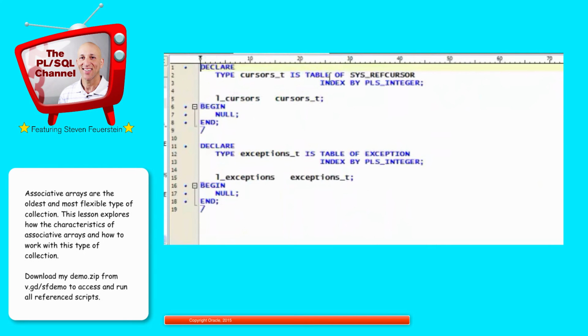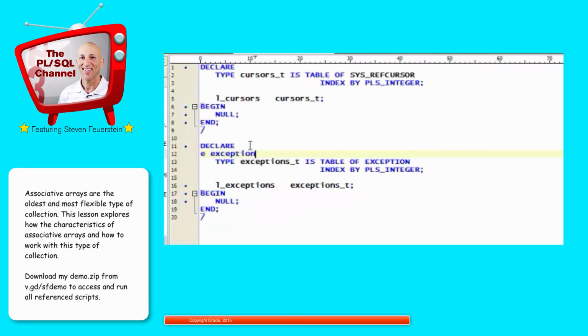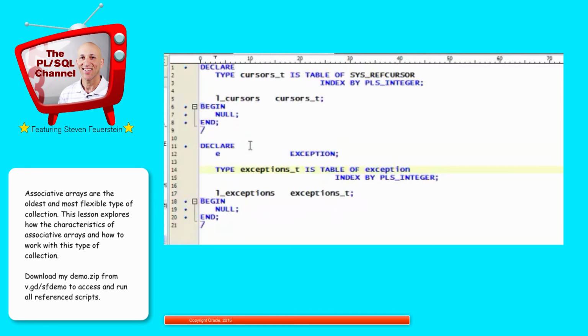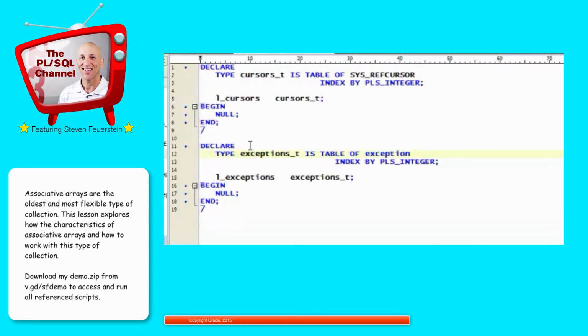So here's an example of trying to create a table of sysref cursor variables. A cursor variable is a variable that points to a data set, a set of rows and columns. And here's a table of exceptions. So I can declare something to be of type exception, but it doesn't mean that I can use it as a data type in a collection. And in fact, I cannot.